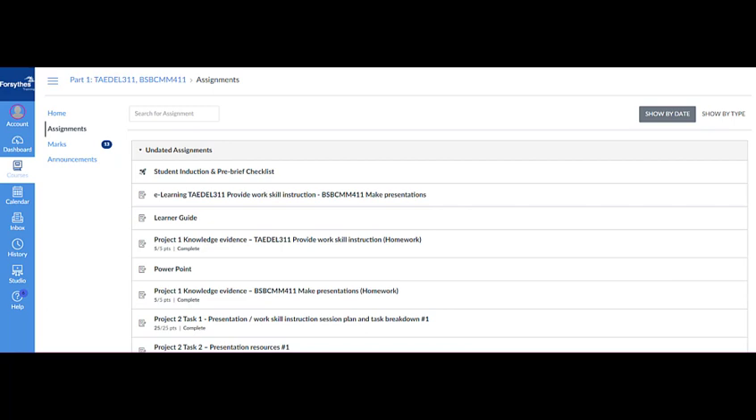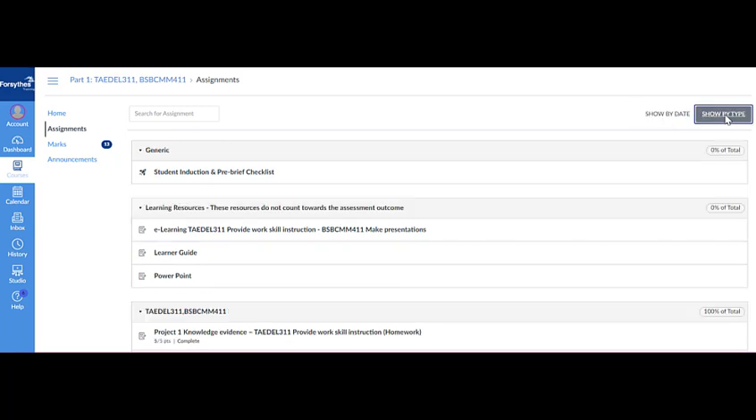It looks a bit jumbled and disorganised, so the first thing that I would suggest you do is go to the top right-hand corner, where there are 2 tabs, and it says Show by Date or Show by Type. Click on Show by Type, and you can see now it's actually organised everything. We've got a generic resource, we've got some learning resources, and then we've got a whole bunch of assessment tasks. So by clicking on Show by Type, it organises everything in a more logical manner.